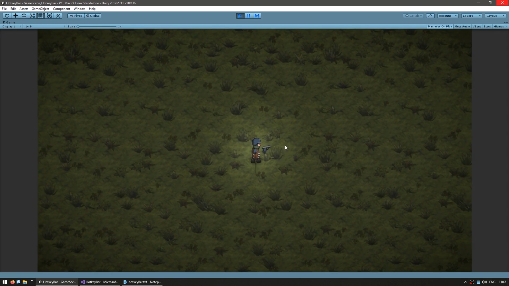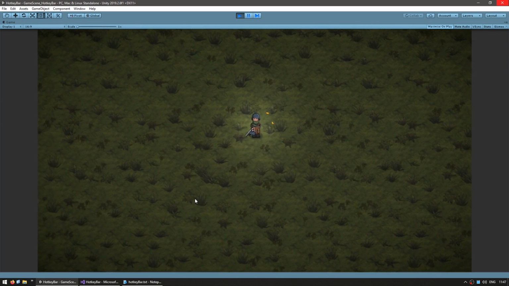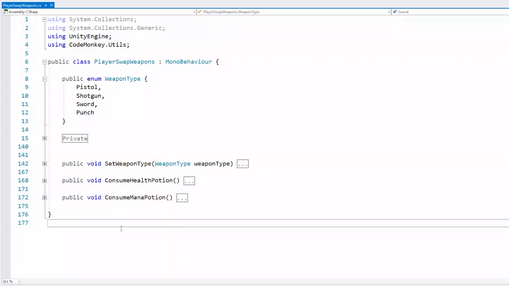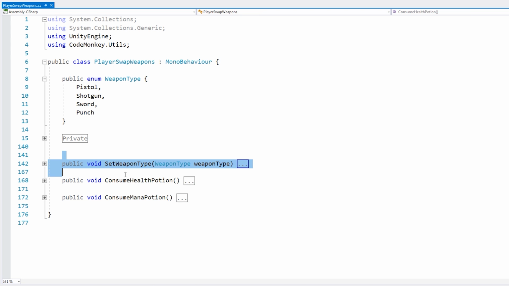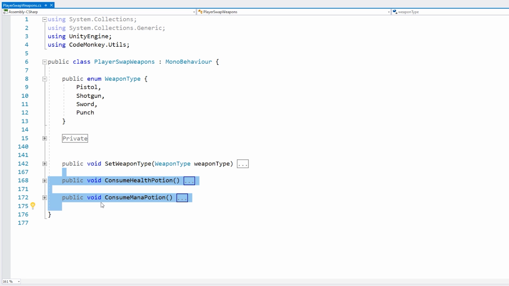I have this character in here and I can move him around, and with the mouse I can shoot with my current weapon, which is a pistol. Now over here I have my player class with functions to change the current weapon type, as well as some functions to consume a health and a mana potion. So we want to call these functions through a nice hotbar in the UI and through our keyboard.